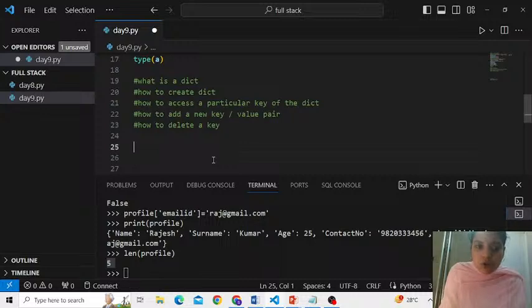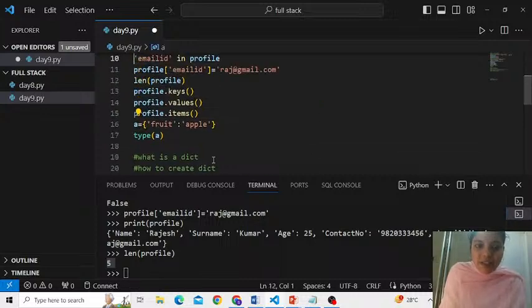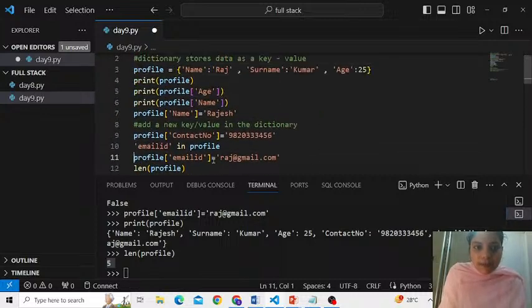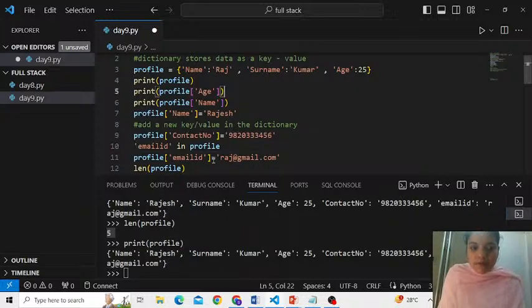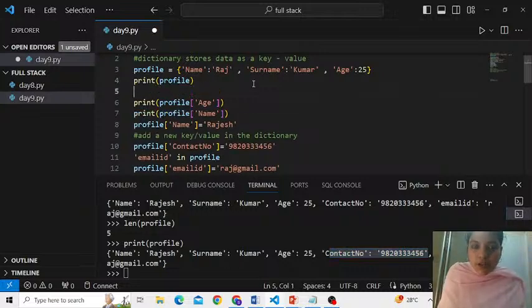Okay, so if profile is my dictionary, I print profile, line number 4 again, and now I realize I no longer require the contact number of Raj. So let me see how I can do that. Okay, first of all I say del.